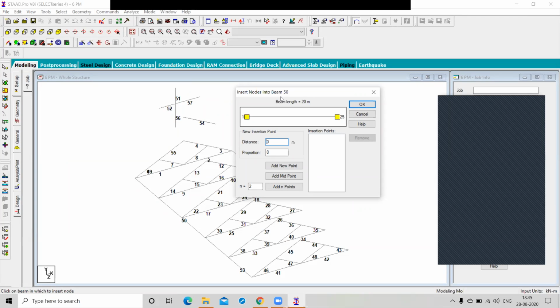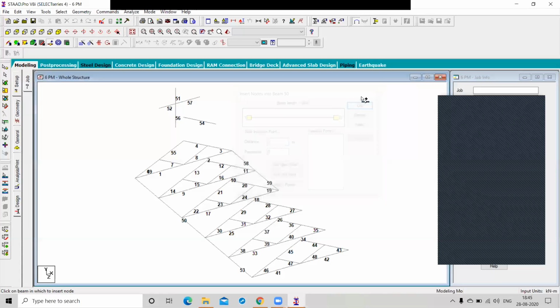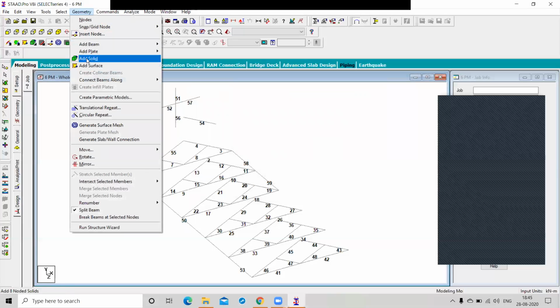Split beam. Insert node. Very good, Mazulan. This is the insert node window. This is a similar option from both commands. You can use your split insert node, or you can go to the split beam.